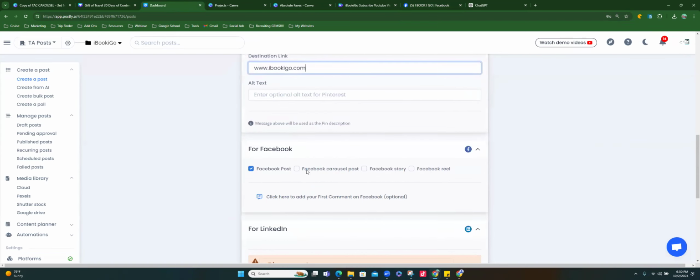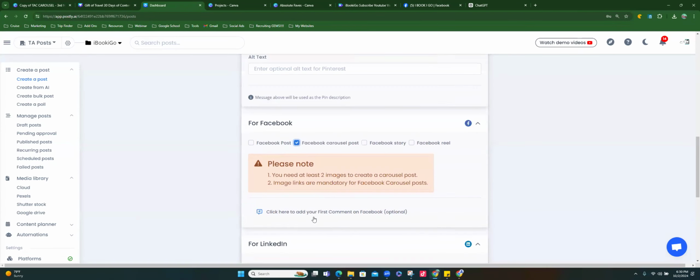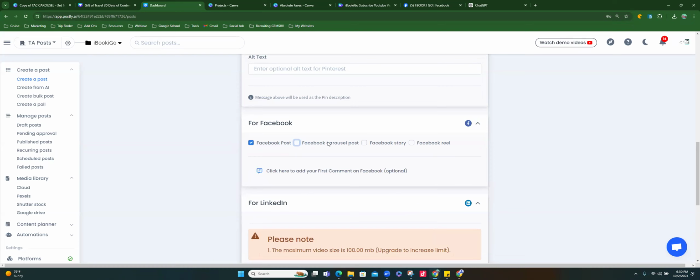If I want to do a carousel post and I click on that, it would tell me, okay, you need to have at least 2 images for a carousel. But there's a way to do that. I might just show you. If you guys are interested in learning how to do a carousel post, I'll show you how to do a carousel post.